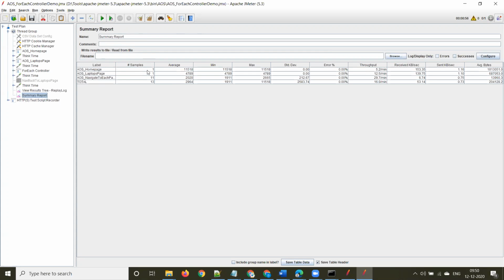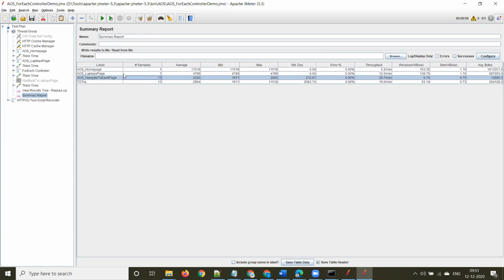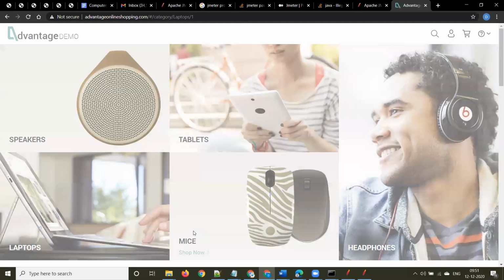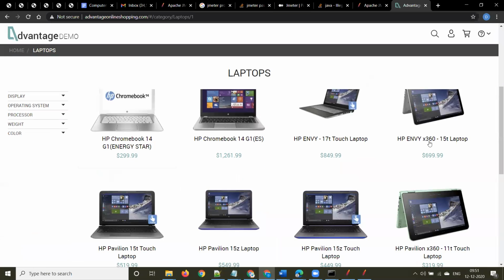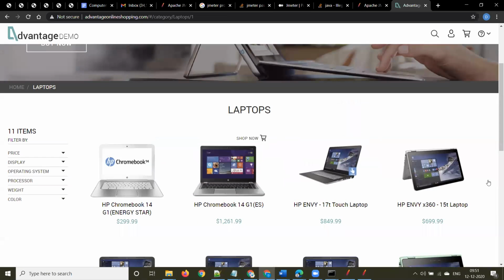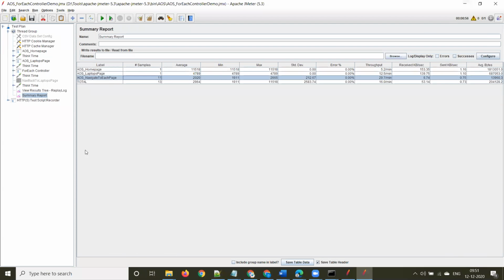You can see the homepage and laptops page are executed once, and as there are 11 products, you can see this sample repeated 11 times. You remember that AOS application. You go to the laptop page, and there will be 11 products in the laptop page, so it iterates for 11 iterations, for each controller.